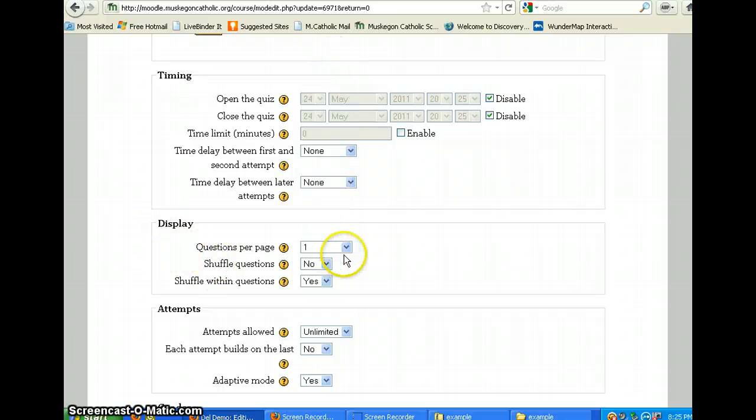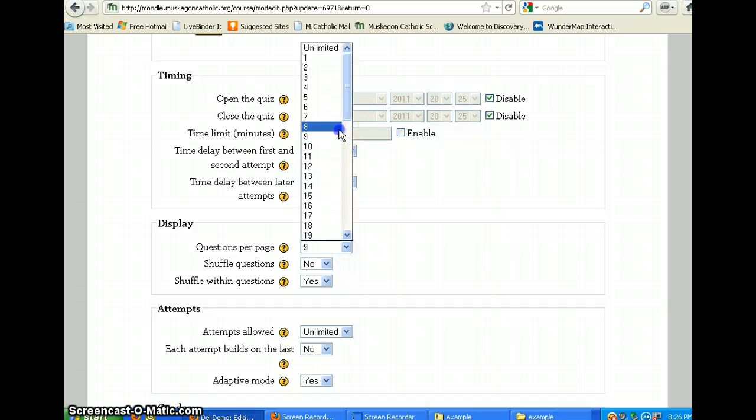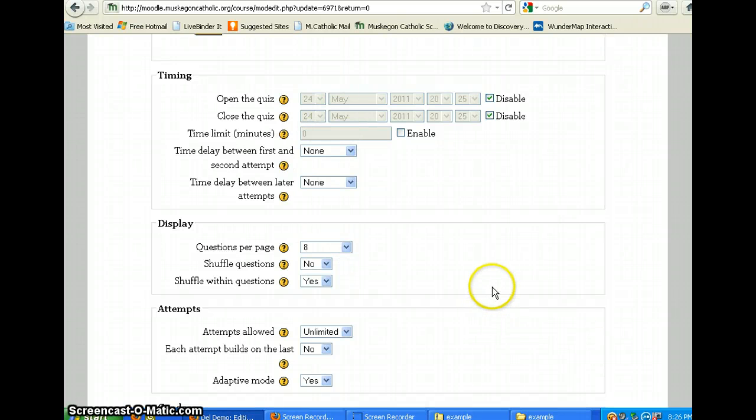I'm going to go to questions. I'm going to do 8 questions per page, which is all the questions. You can change that, obviously. You can do 5 per page or all, whatever you want. Then I want to go to attempts. You want them to have 1 attempt because you don't want them doing it, checking their answers, and doing it again. So you want 1 attempt.